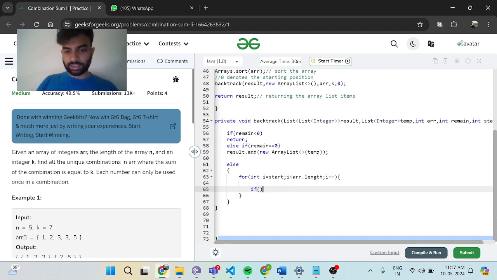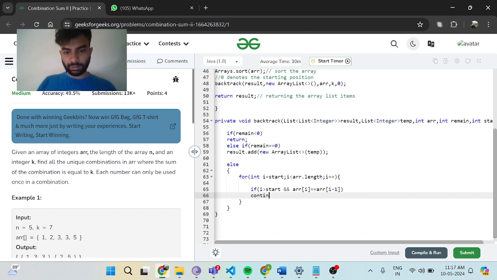So what I can do next is check if i is greater than start, or the present index is greater than the starting index, and arr[i], the present element, is equal to the previous element, arr[i - 1]. i minus 1 is the previous adjacent element's index. So we are checking if the present element is equal to the adjacent element in our first if condition. Okay, so in this if condition we can write continue.